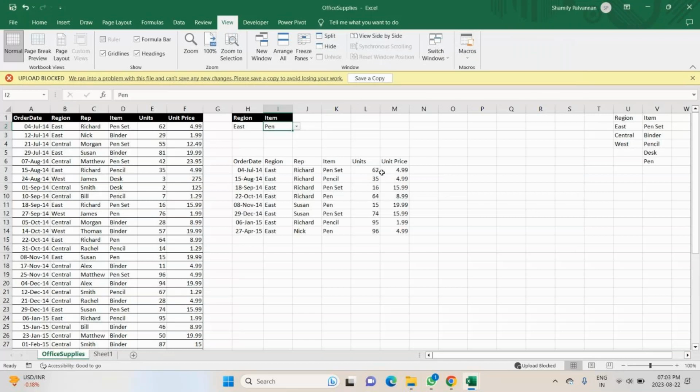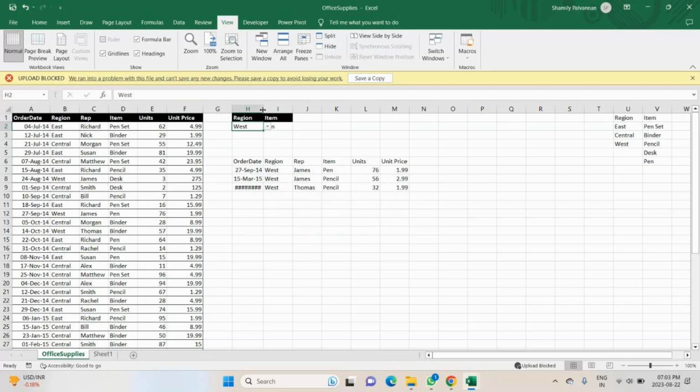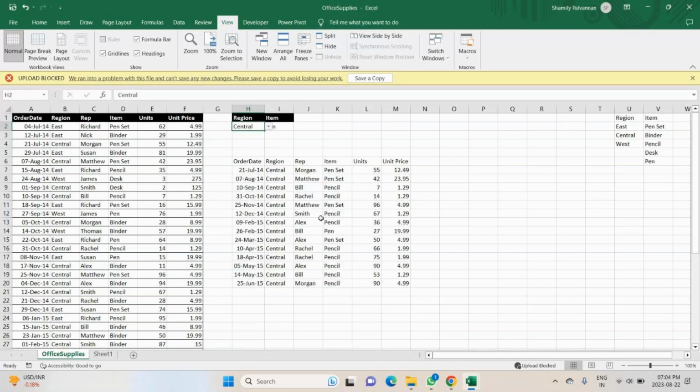Since I already know the shortcut keys, why should I go to View Macros, select the macro and run? I can just change the location. For example, I'll go for West. Now I press Control Shift Y, which I have applied, and based on that I get an output. Again, I change this to Central and press Control Shift Y. See, I'm getting the details. Like this, you can apply it.